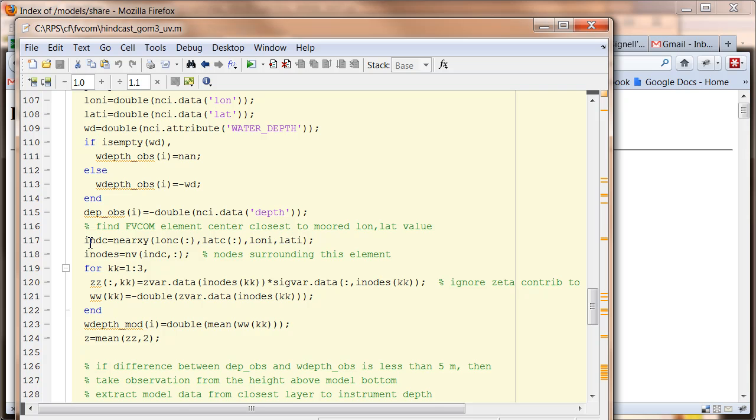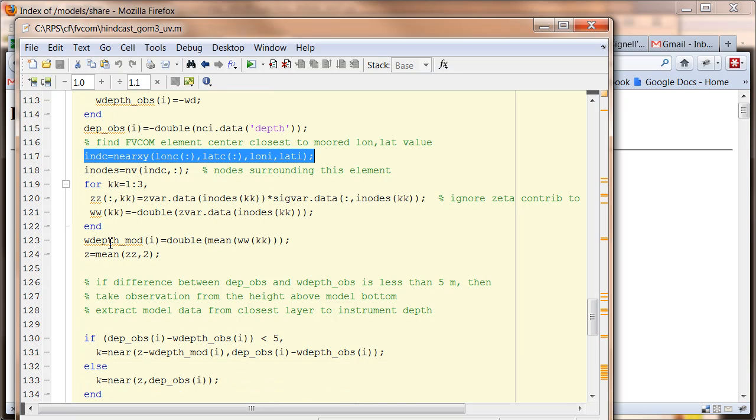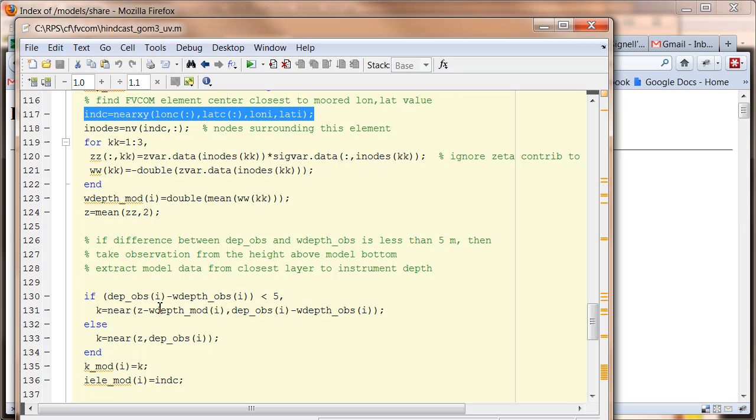Here I'm finding the index of the model that's closest to the observational data, just with a real simple function: give it the vector of all the positions in the model, and then the one position of the observation. This is in a loop, of course, and then here I'm doing the interpolation. I'm pulling the 3 surrounding nodes. And here's more tricky stuff. I'm going to pull the closest level in the model to this particular depth in the ocean.